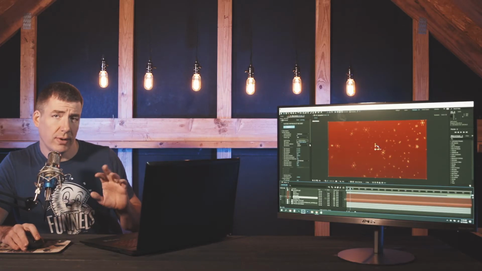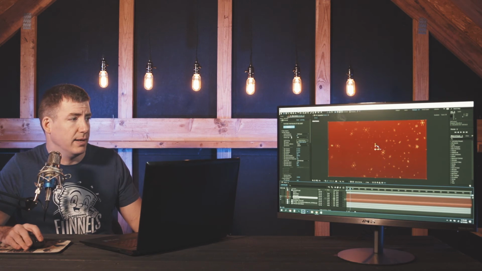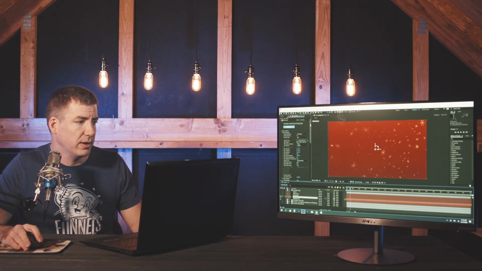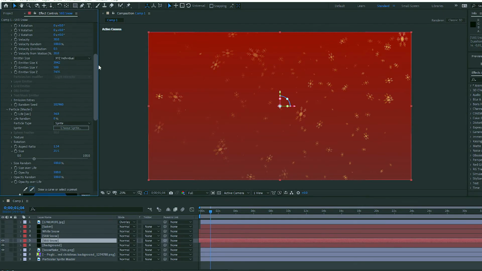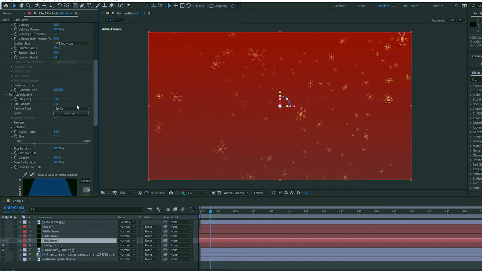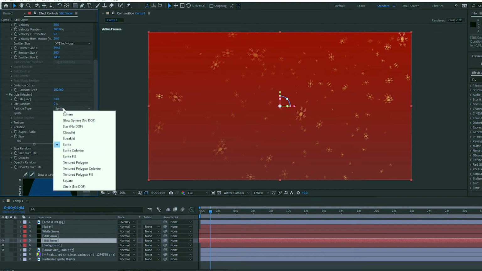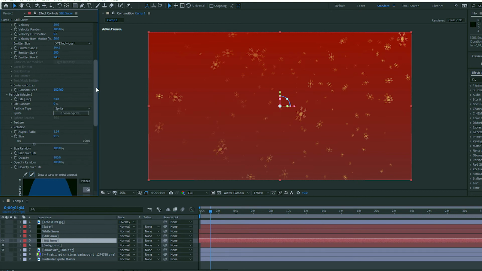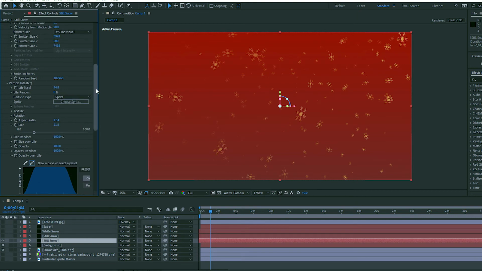Alright, so after we created that background, what I did was I added a new layer, added Trapcode Particular here, and instead of doing the normal particles, we went down and we changed particle type from sphere to sprite, and that allowed me to add in the special snowflake as our new background here, which looked pretty cool. Here's just a couple of settings.